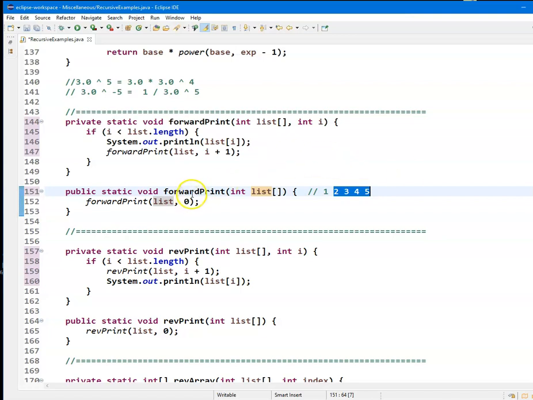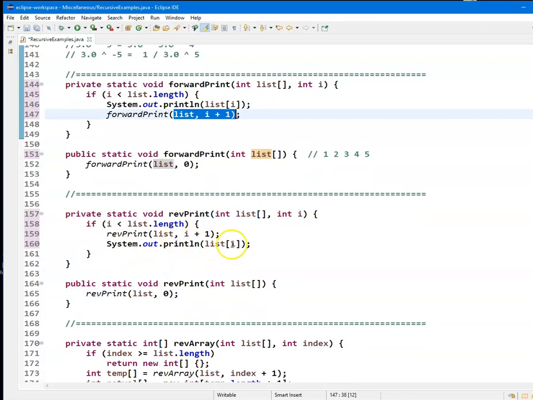Now, notice the helper, I didn't have to give it a different name because Java knows that this is a 1-parameter forward print, and this is a 2-parameter forward print, and so whenever you give it 2 parameters, it's going to go and execute that code. It's called overloading.